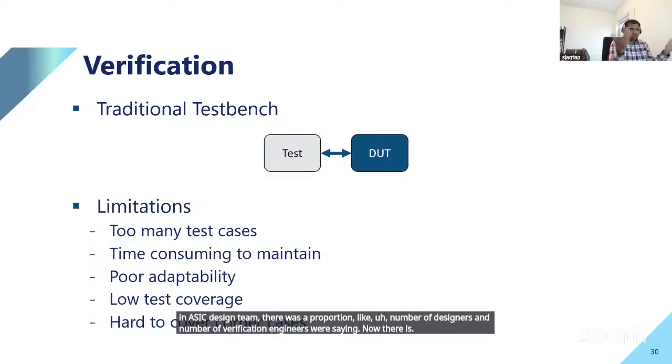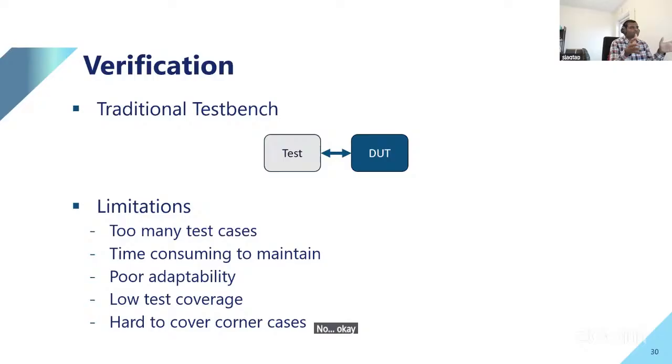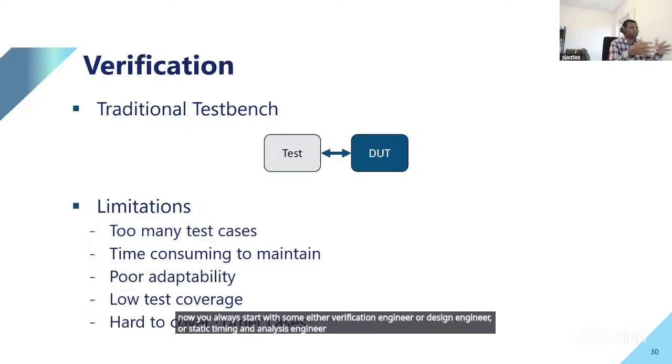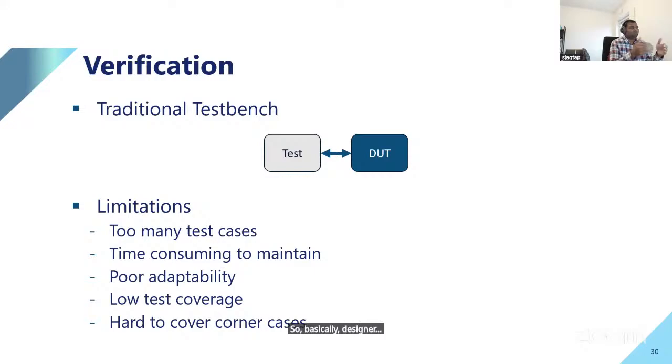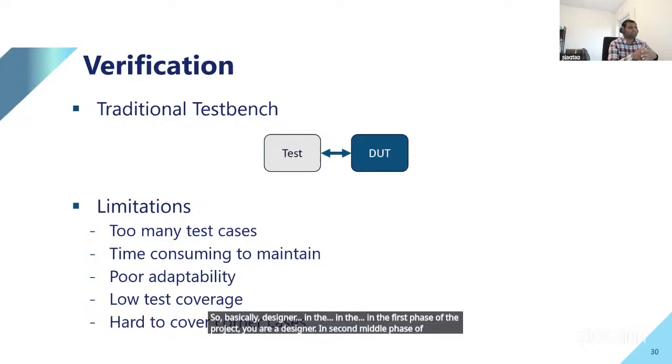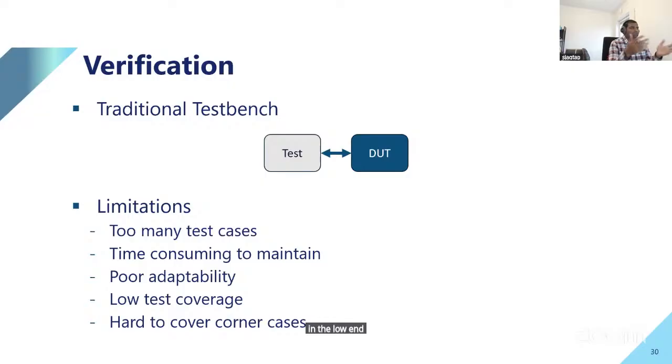Now there is no such proportion. Okay, from a career point of view, again, your question, Yuvraj. You always start as either a verification engineer or design engineer or static timing analysis engineer, but over a period you do everything. So basically, in the first phase of the project you are a designer. In the second, middle phase of the project, you are a verification engineer. In the low end of the project, you are basically the timing closure implementation guy. But that comes over a period. It's not that you start these things out of university. You always start with one domain.